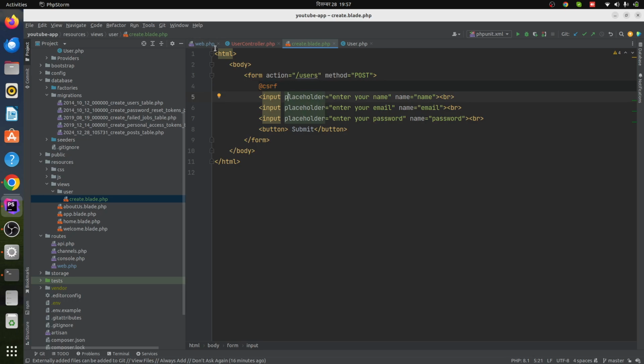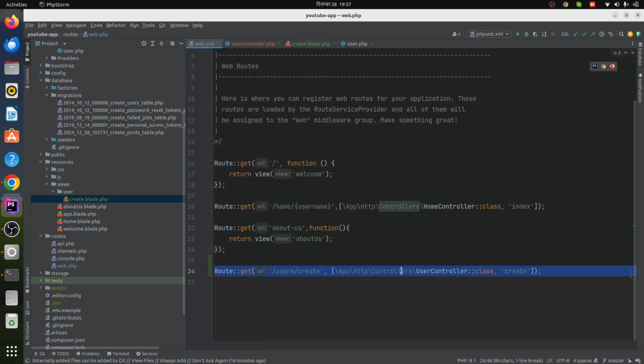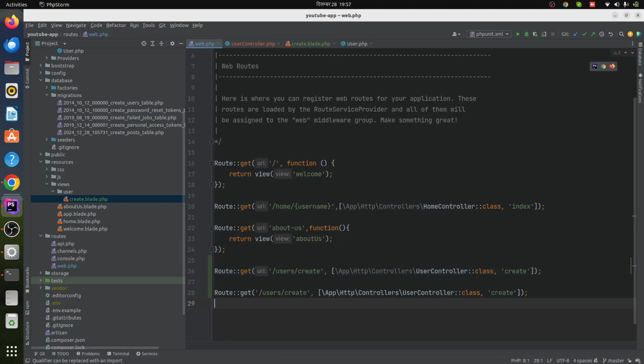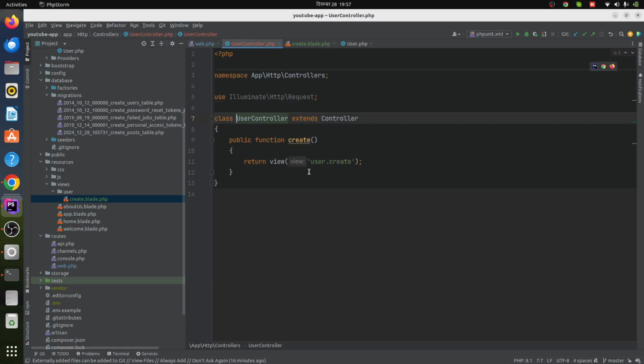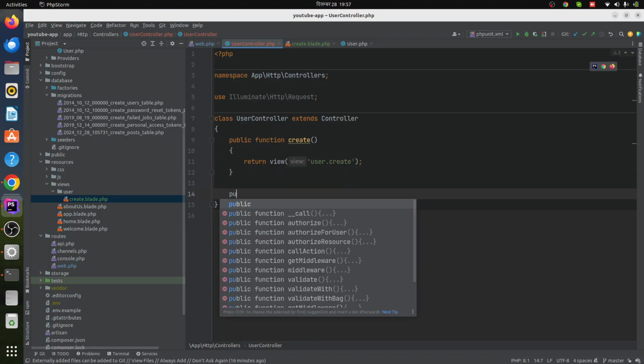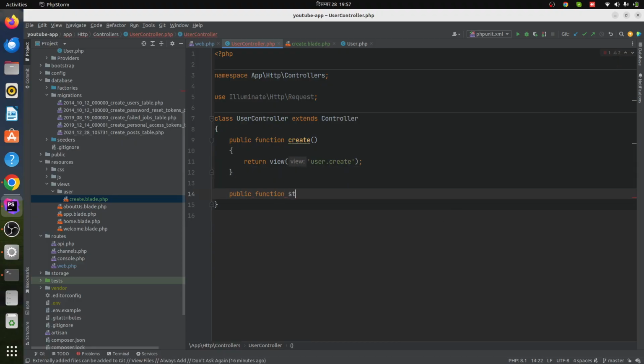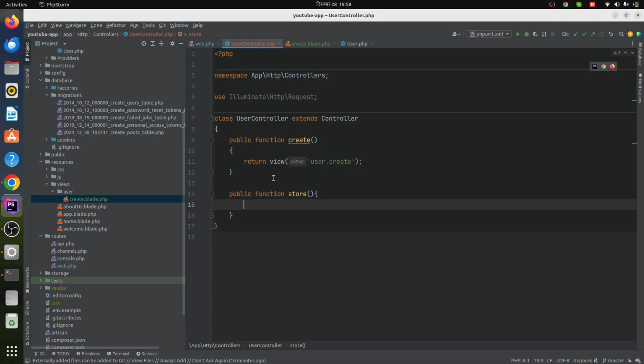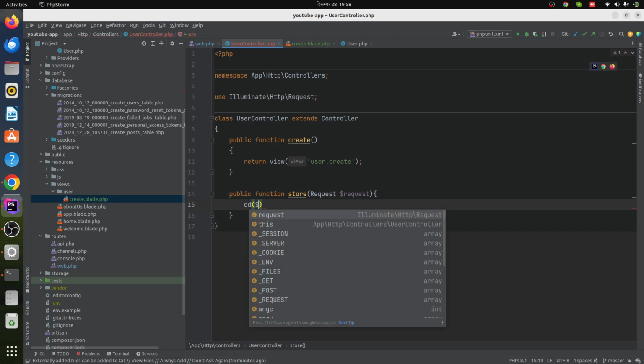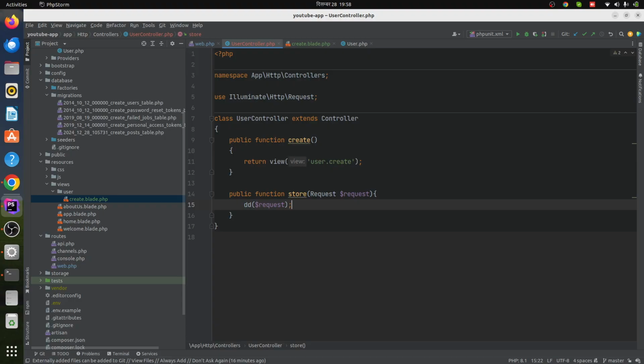Now let's go to this URL, and I'm gonna need the post request for /users, right? And I'm gonna create a new method called store. If we go to this user controller, I'm going to create this method called store, and we need to access the request data, right? Let me die and dump the request up here.